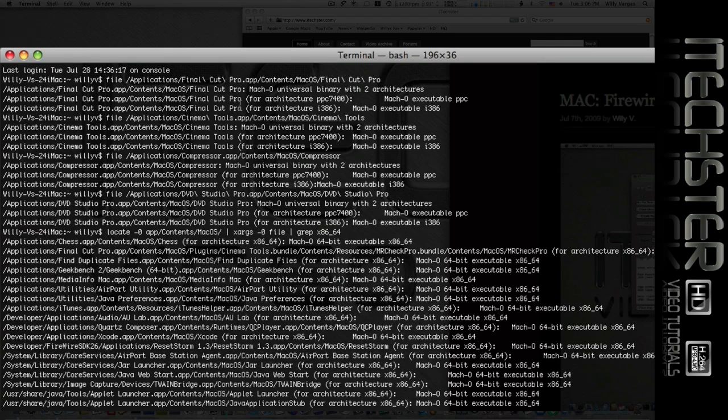In going through some of the applications, which I only went through the Final Cut Pro, that has, as you can see, two architectures, PowerPC 7400 and the i386, which is, of course, 32-bit. Now, if it would have said x86_64, then that would have meant that the new Final Cut Pro would be 64-bit, which it does not. Also, I looked at Cinema Tools, and that is also a 32-bit application.